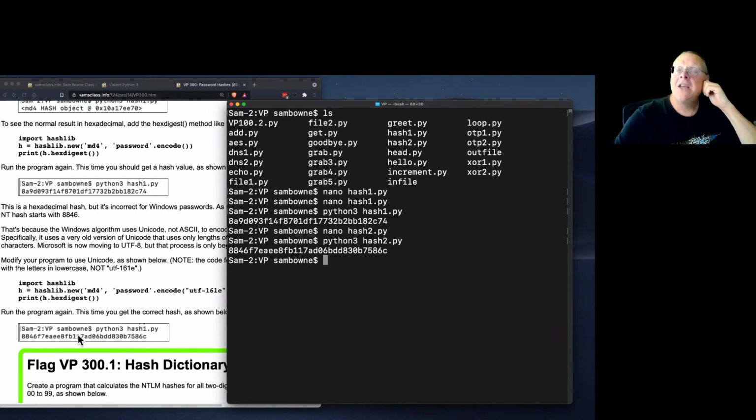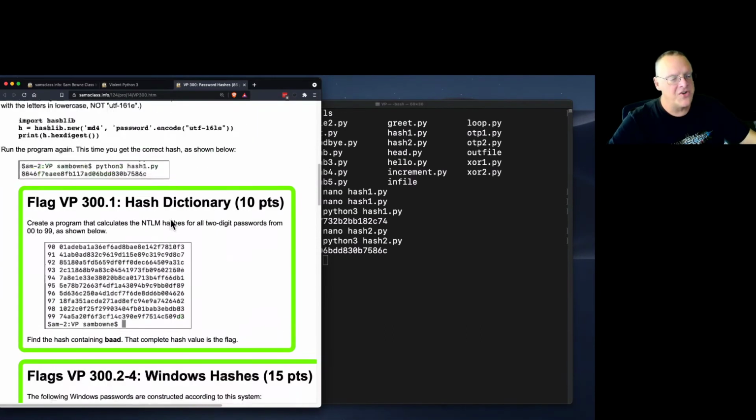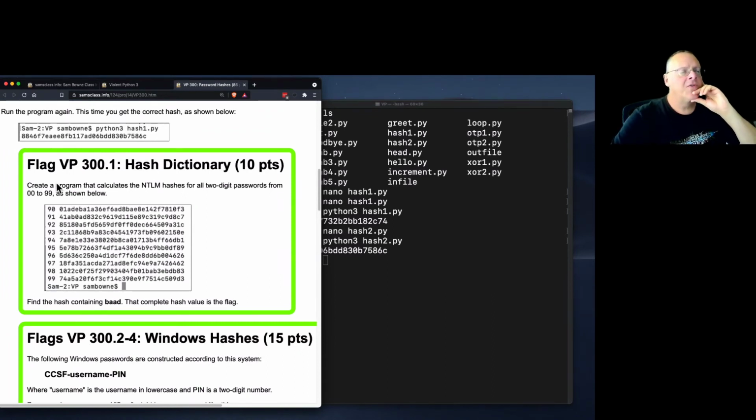So now I can create Microsoft password hashes, the kind that are stored on the disk in the SAM file in the registry. So the first thing you do is make a dictionary that calculates all the hashes for 2-digit passwords, 00 through 99.